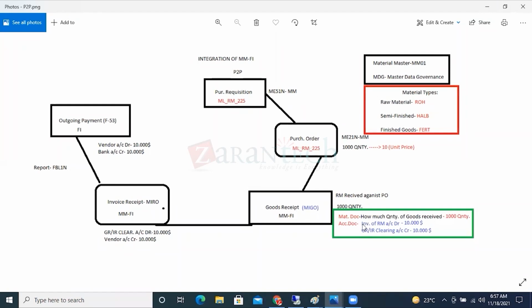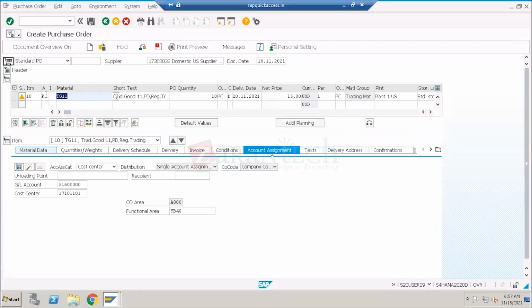instead of the raw material account getting debited and the GRIR clearing account getting credited, you are taking the account assignment category as K here. Expenses should get incurred, so that is the reason I am taking K as an expense. Here I am going to give the cost center. Why? Because if I don't give the cost center, the system will not accept. K is always going to be the cost center.